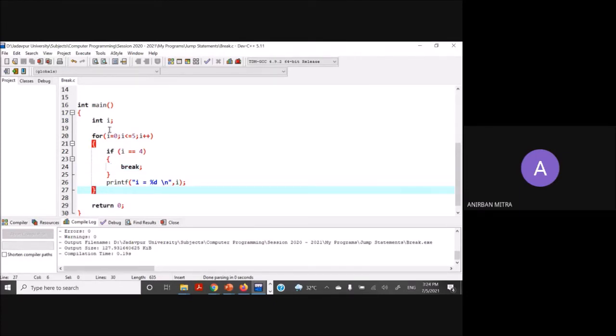How does it operate? When I becomes equal to 4, then it goes into the loop because this test condition is satisfied. It is true. 4 is less than 5. So it goes in. If I equal to 4, that is satisfied, goes into this if block. That is the break statement, directly goes to the end of the loop. It does not execute this statement.